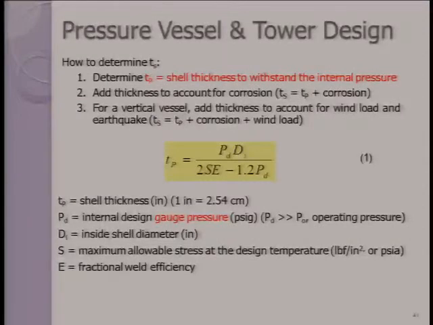In this equation, there are several unknowns. Di we know. PD is the design pressure. It's not the operating pressure. It's design pressure, which we're going to learn next what it is. S is the maximum allowable stress at the design temperature. We'll also learn how to do it. E is a constant. It's basically the welding efficiency of your column. So we need to know how to calculate design pressure and S, the maximum allowable stress. E is just a constant, so we don't have to calculate it.